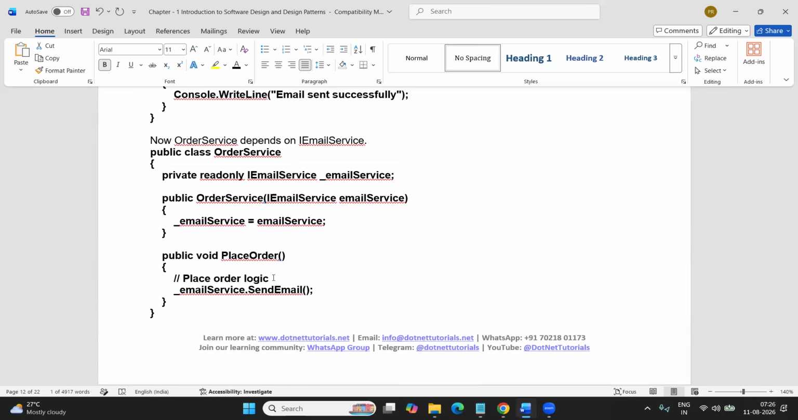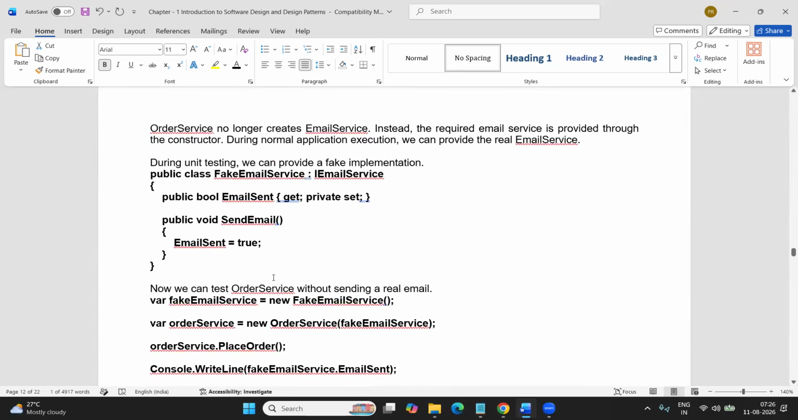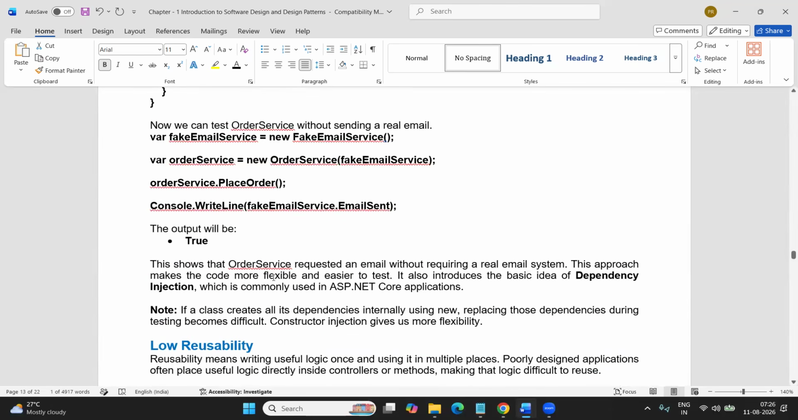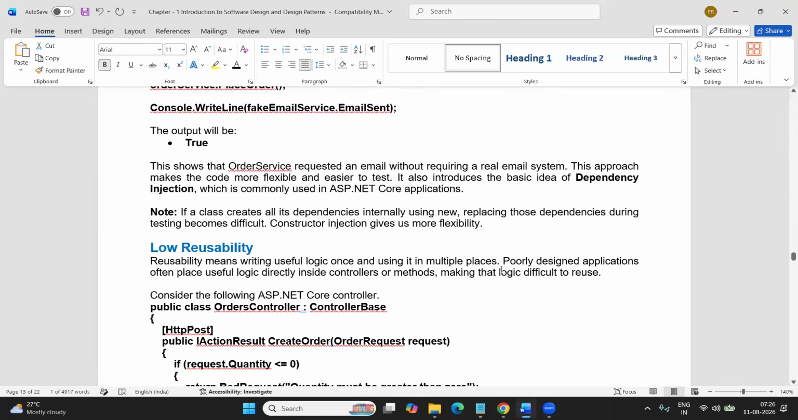Yes or no? Yes, sir. Yes, yes. So this is the reason why unit testing is also going to be difficult if your design is not good. So what is dependency injection? All these things we'll discuss.